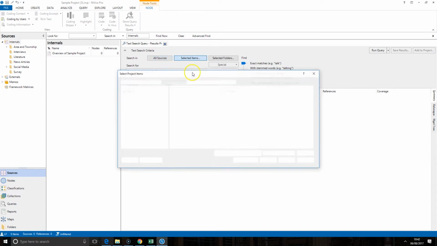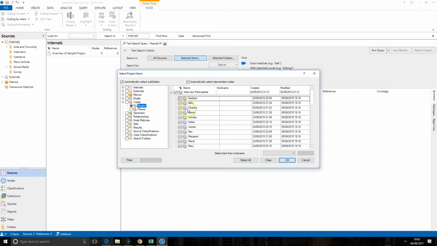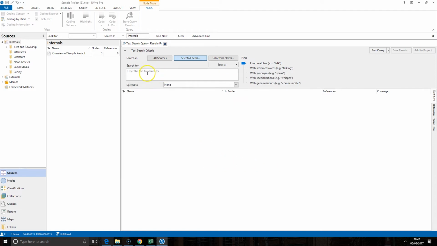So to do that, I'd go to selected items, I would go to cases, and then in the sample project I will have to open up the cases folder and go to people. So I'm just going to tick this button here to tick all of the interview participants. So for this query I'm just searching what my interviewees have said. Next up, I need to specify the search term that I'm looking for. As this is Environmental Change Down East, I'm just going to search for the word fish.